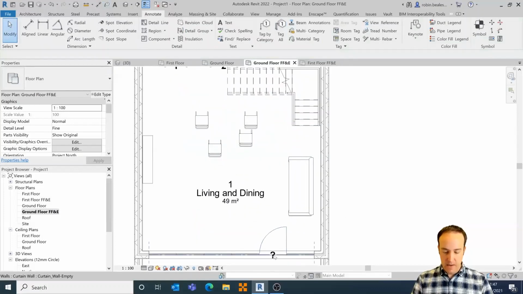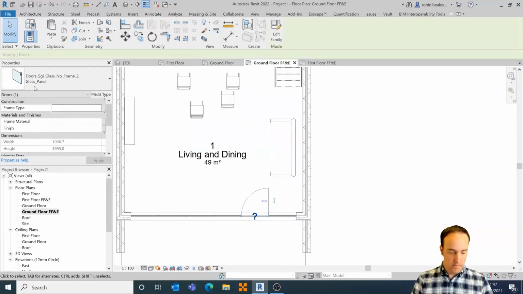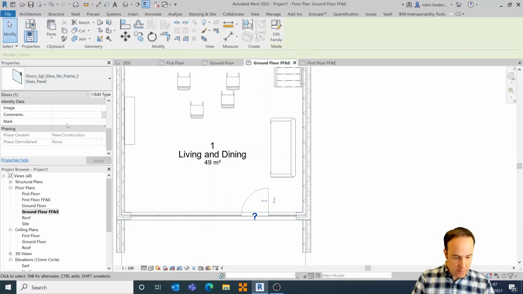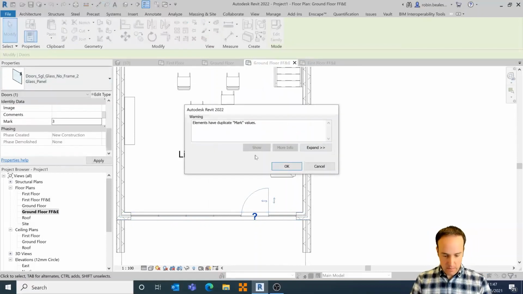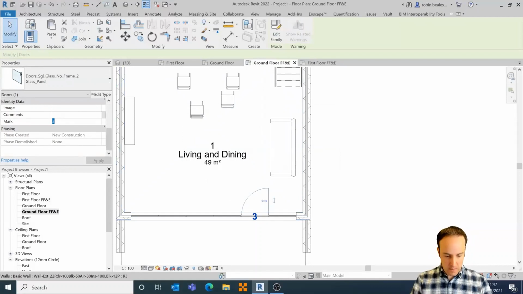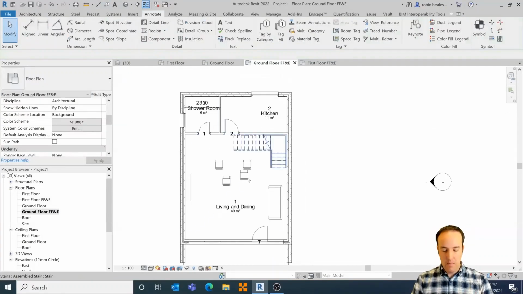This one's not picked up a mark because of what it is, so let's go and put a mark in there. 3, maybe it's using type mark. I've got some upstairs. 1, 2, 3, 4, 5, 6, 7. There we go. So I've got my tags on there for my doors, again, placed automatically.